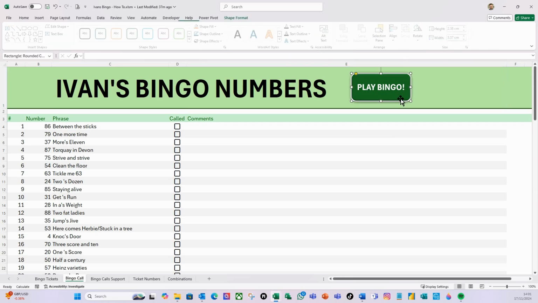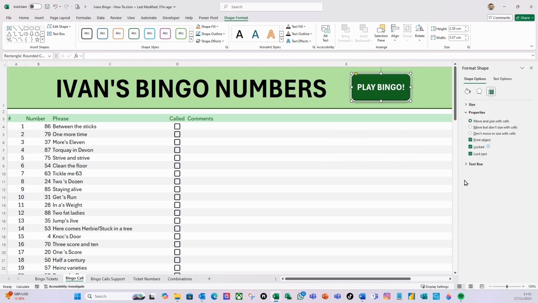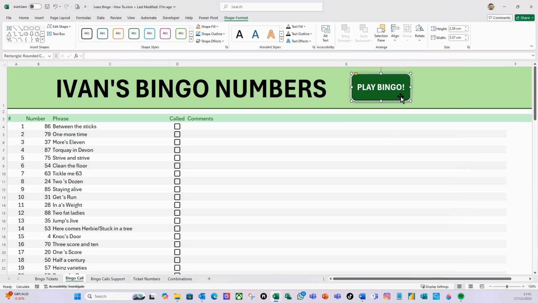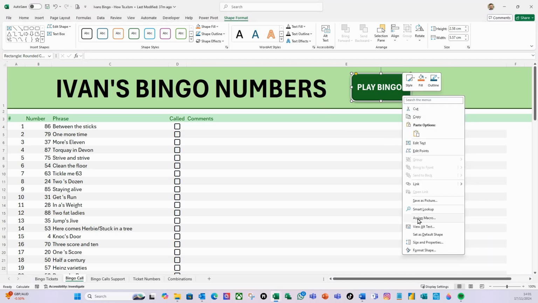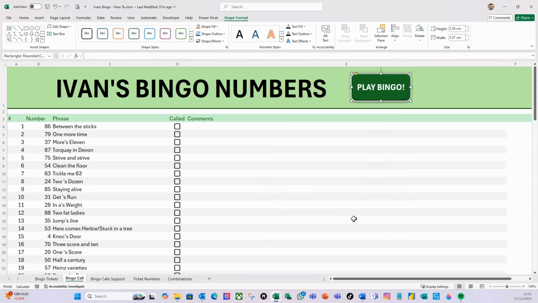Well, first of all, I'm going to select it and do Control-1. And here on the line and on the properties, I'm going to say do not move or size with cells, and it's locked, so they can't move it around. Yeah. And then close that. And then I'm going to right click on it and I'm going to assign a macro, and I'm going to choose this workbook. There's the reset calculate macro we wrote. I'm going to click OK.